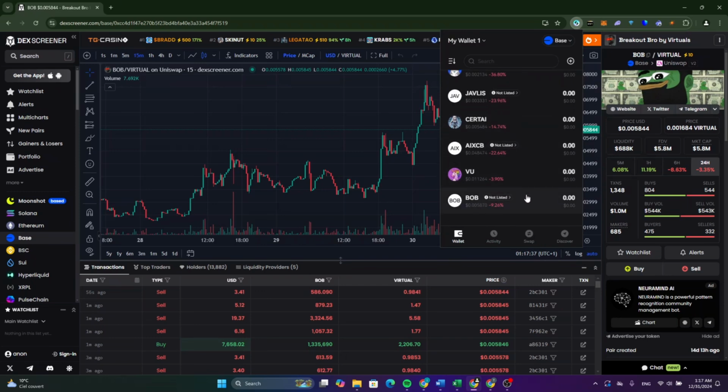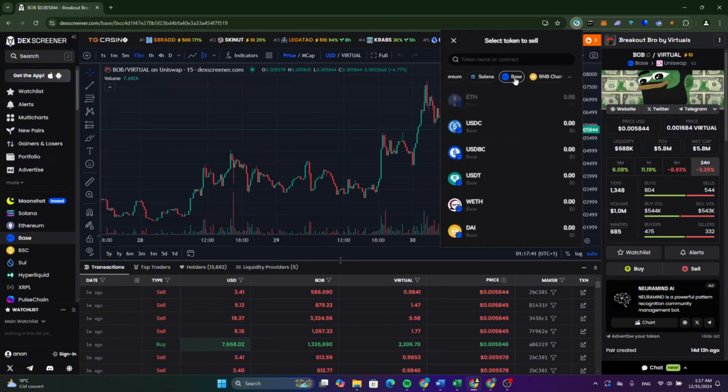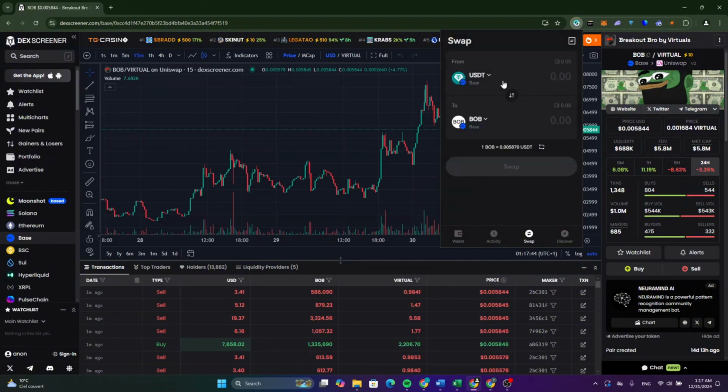So this is our token called Bob. Just click on it and click on swap. Now click on switch from here and now select the token that you want to buy with, for example USDT, and make sure you have enough USDT in your wallet.